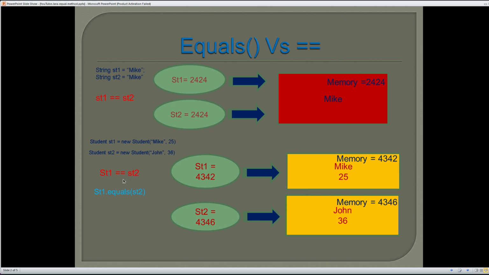So if you try to use the equals operator, this is going to come here and check, okay, is st1 storing a reference to some memory? Yes. How about the other one? Are they sharing the memory? No. So this is going to be false.